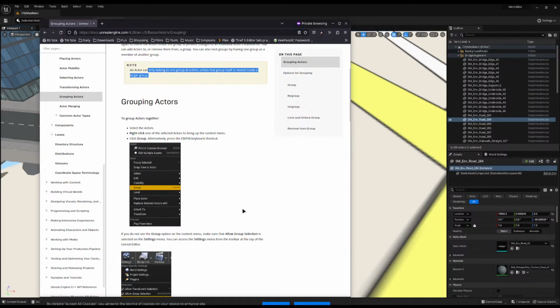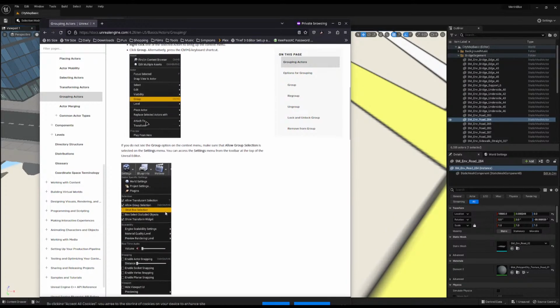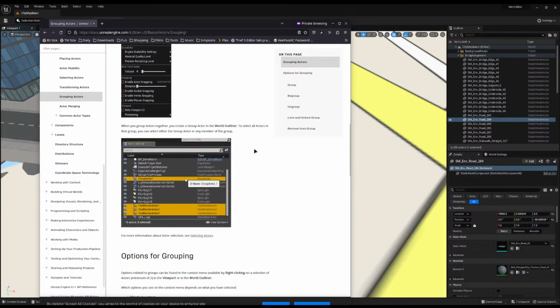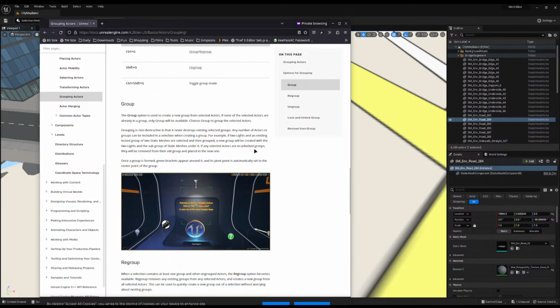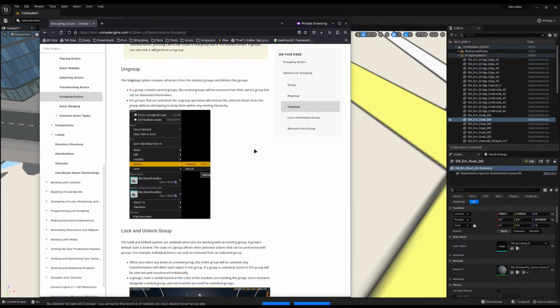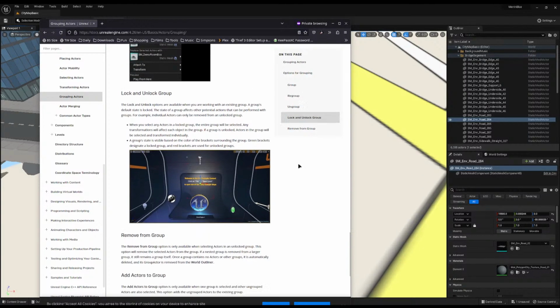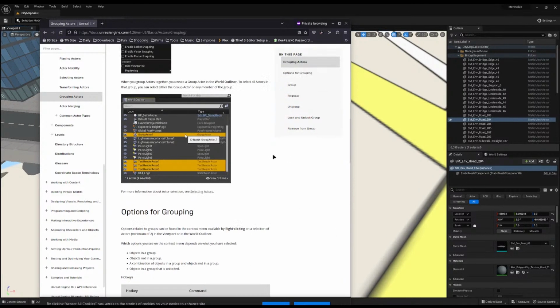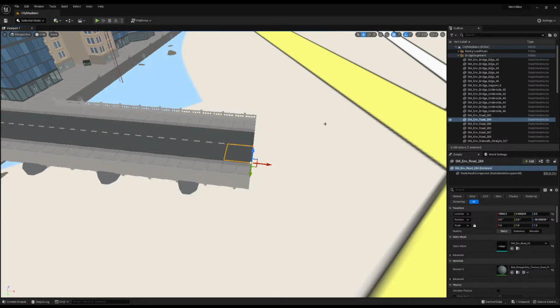Yep, that's fine. Okay. Oh, so you literally just right-click group or Control G. Strict box selection. If you do not see the group option in the context menu, make sure allow group selection is selected on the menu. Okay. When you group actors in the world outliner, you select the actors group. Wait. Regroup. When a selection contains at least one group of ungrouped actors, regroup. Okay. So it's not like Unity's prefab then, unfortunately, because Unity's prefab system is an incredibly powerful system for world building and stuff like that.